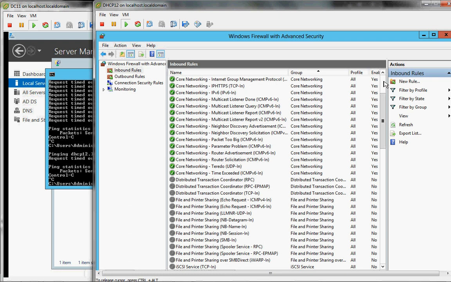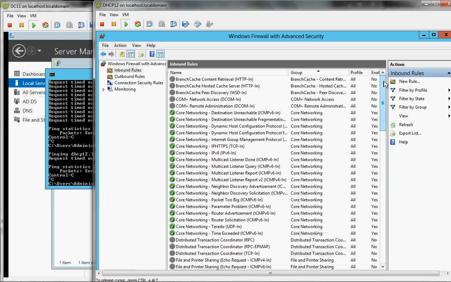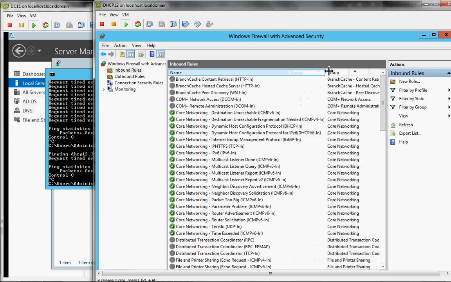I'm looking for ICMP v4. Doesn't look like it's turned on. All right. Go to here, close out of that. Dashboard. Add other servers to manage. Does that sound wise?